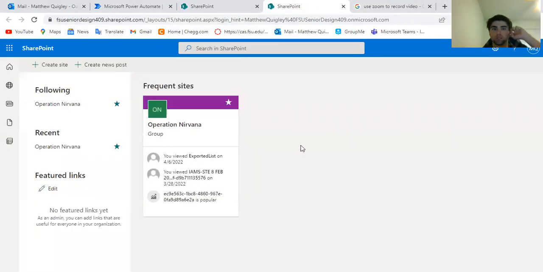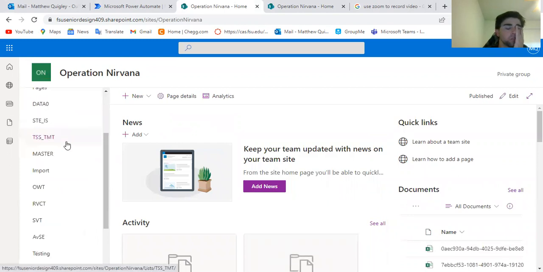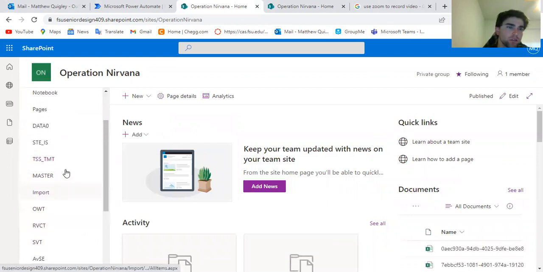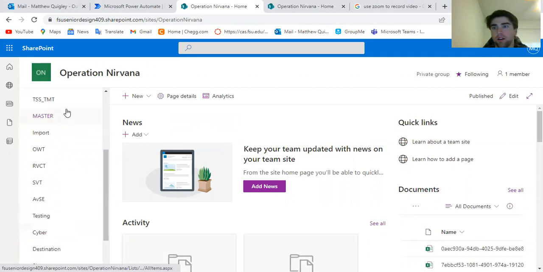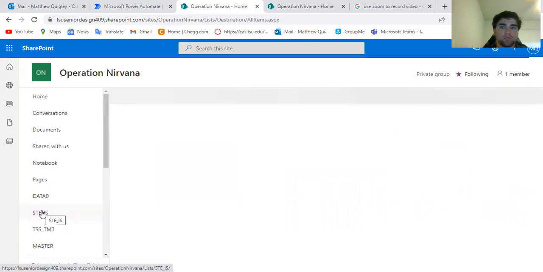Okay. So this is our SharePoint site that we created. Let's get into both of these here. Each member will have their own list, as we said. These are all the departments that we have from you guys: TSMT, OWT, RCVT, SVT, testing, cyber. I made the centralized list called destination because I went through a couple of problems, so I just made a new list.